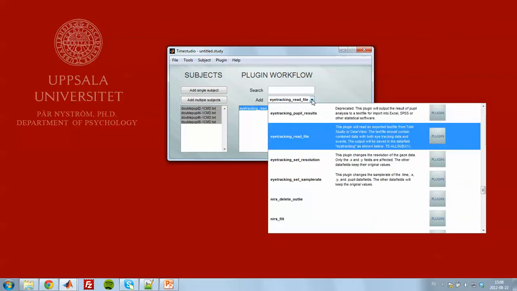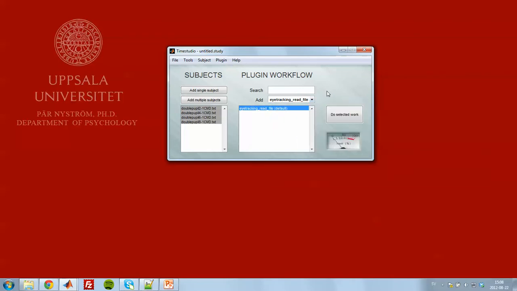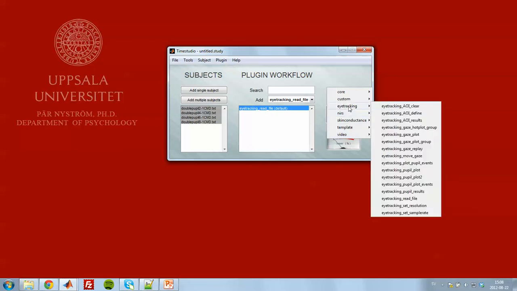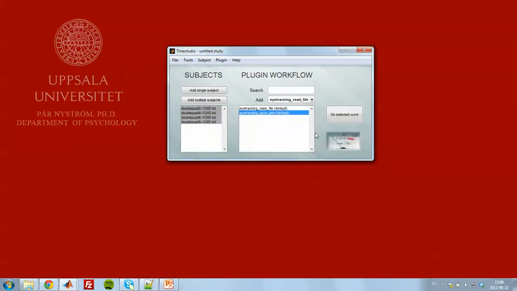Now you have the different plugins here, but as an extra functionality you can click on the background and you will get the plugins according to the type of the plugin. So we want to do something else with the eye tracking data. We might want to plot the gaze. This one seems okay too.